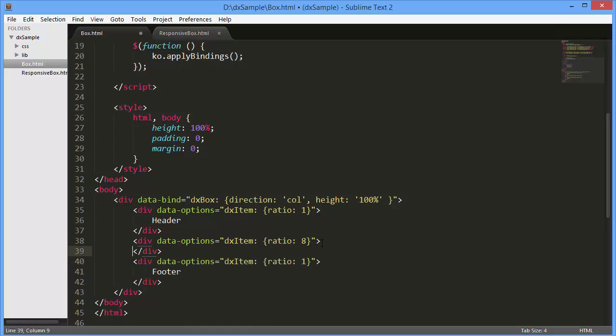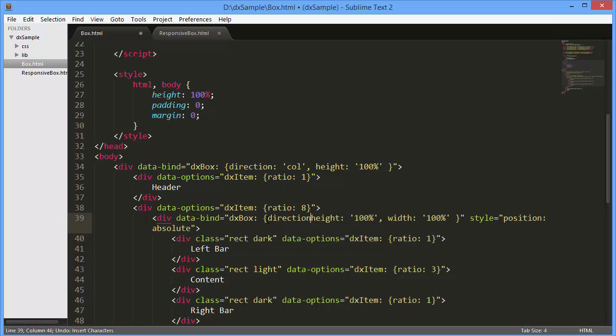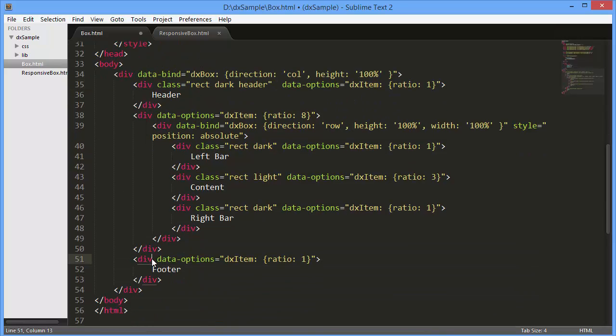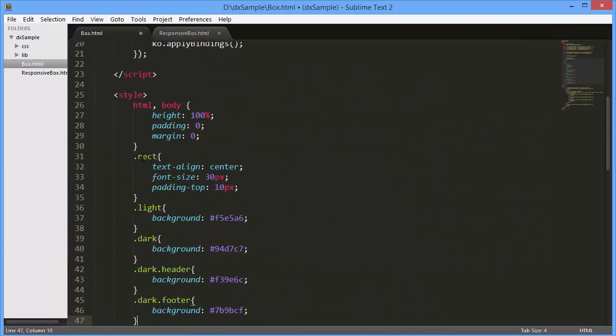The content section can be divided into 3 subsections, so I'll add the DX Box widget to the content section and define its 3 items. To lay out these 3 sections horizontally, I'll set the box widget's direction option to row. Since I don't add actual widgets to the page sections, I'll mark them with different colors so that you can see how the DX Box widget works.